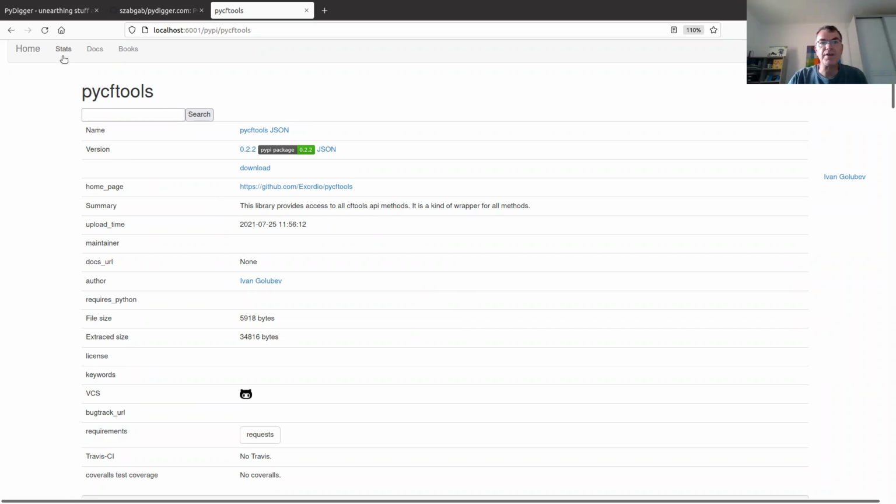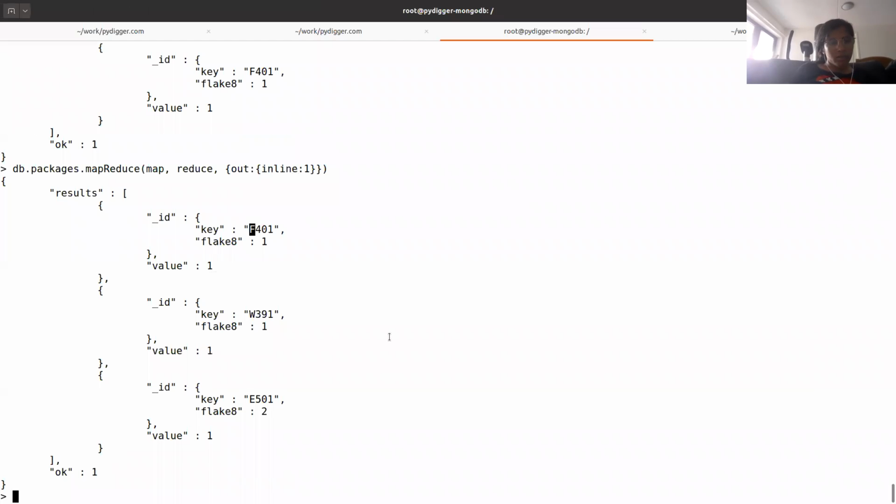But the other thing is that we can have a stats page. Actually, we started to create a separate page, the stats page, right? We wanted to display this information. And then what we probably need is to be able to, let's say, click on a link for F401 and get the list of all the packages that have these issues. For now, just the statistics would be fine for me.